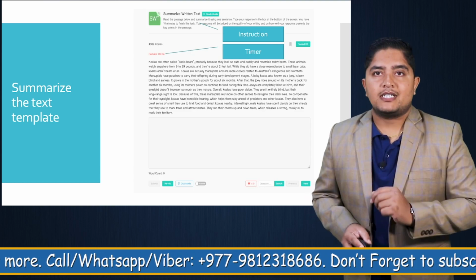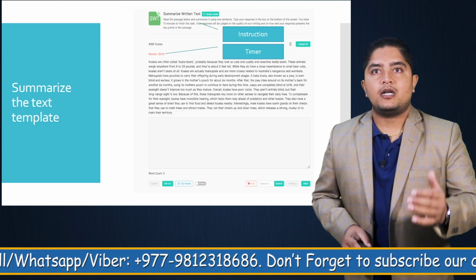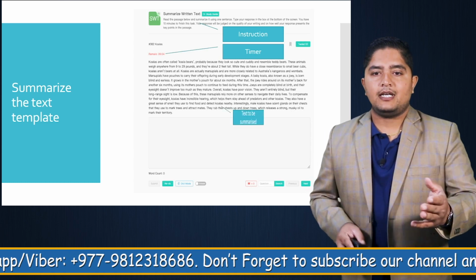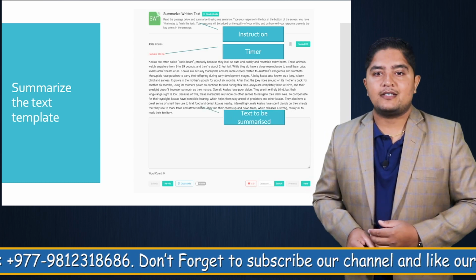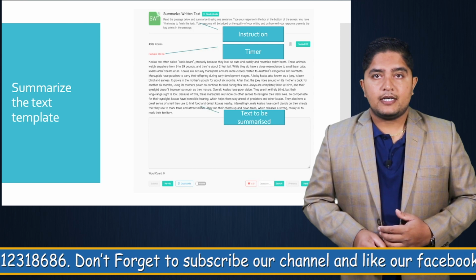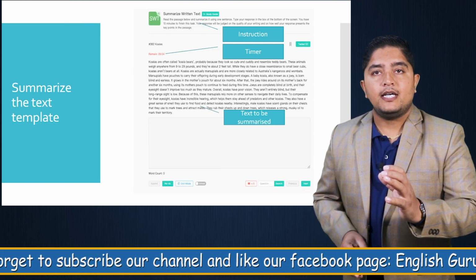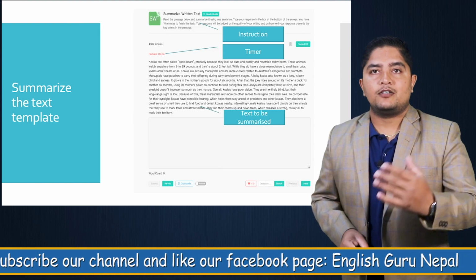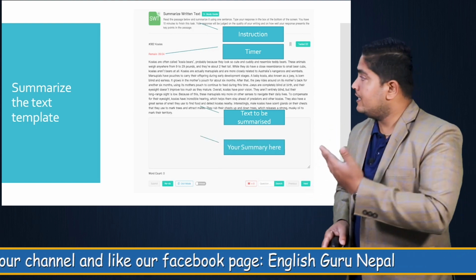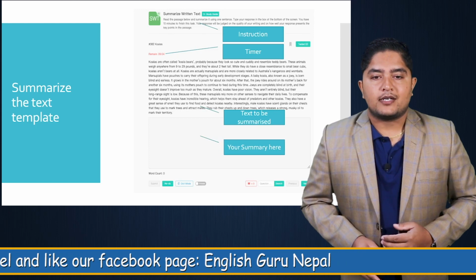Okay, your timer is given there. It means you have to finish within the time. Third thing, the text to be summarized is given in a paragraph. Now this is the text. You have to read it very thoroughly, and on the basis of the same text you'll be writing your answer, and here you'll be writing your answer.